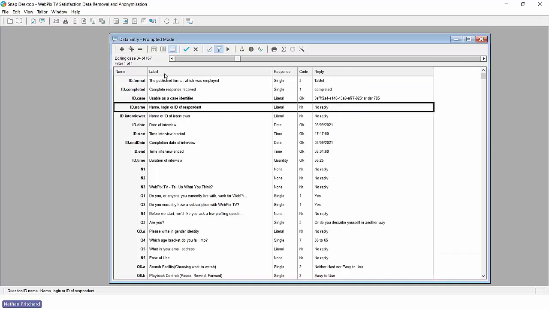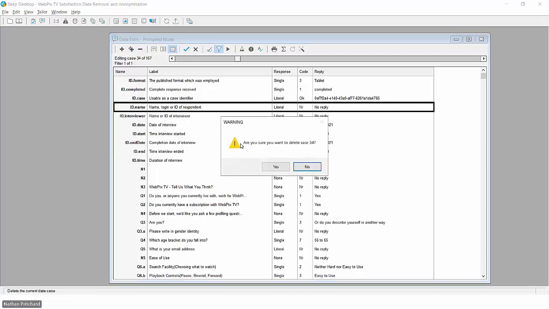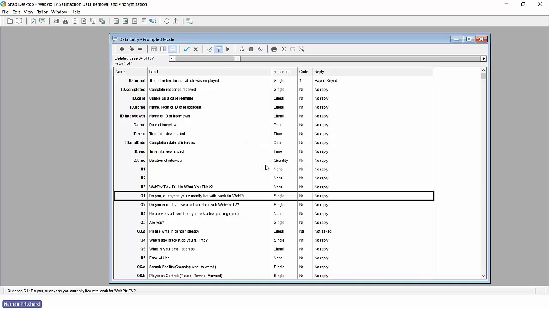What I can also do is just completely remove the data for the entire case. Just need to bear in mind that whereas earlier when we deleted all data, we had the option of restoring it. When you delete an individual or make an edit to an individual, that change is final.